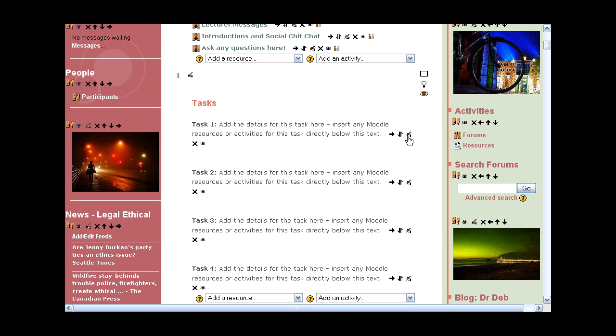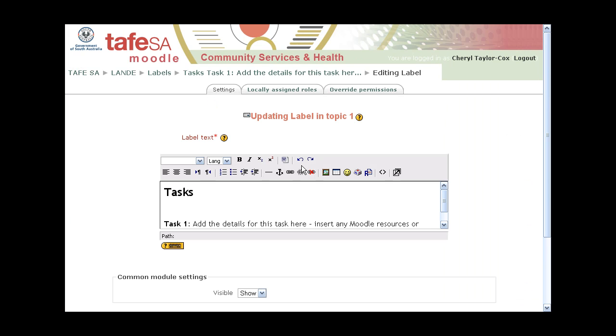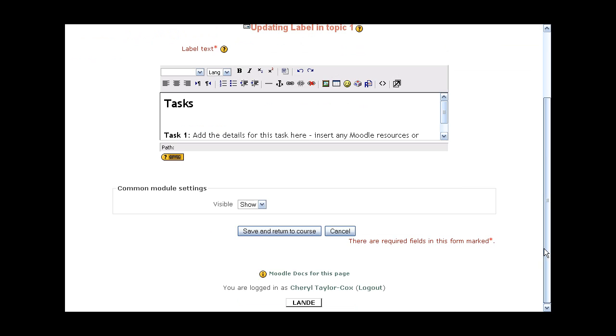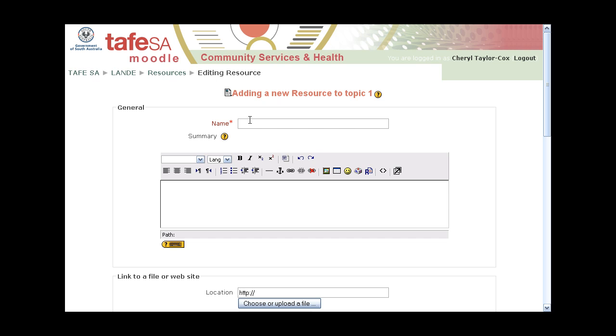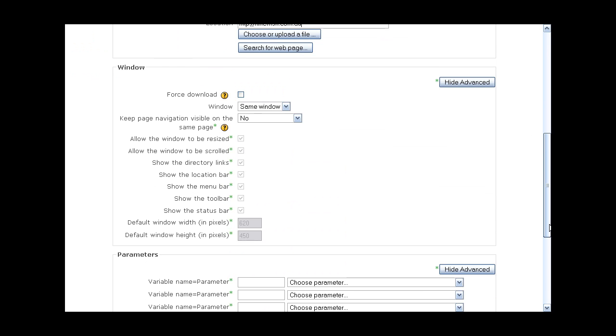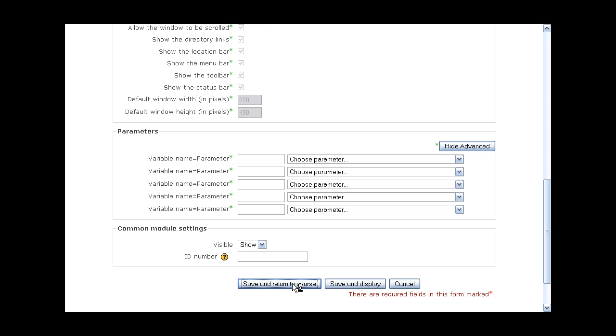So again, it would just be a matter of editing whatever the tasks are, typing the text in there, and then if you wanted to create any Moodle activities or add any other resources in, you could just add them straight in. So for example, let's say we wanted the students to go to a particular website. I'm just making this up now. And we'd put in the website. I don't know how useful that would be, but anyway. And just save and return to the course.